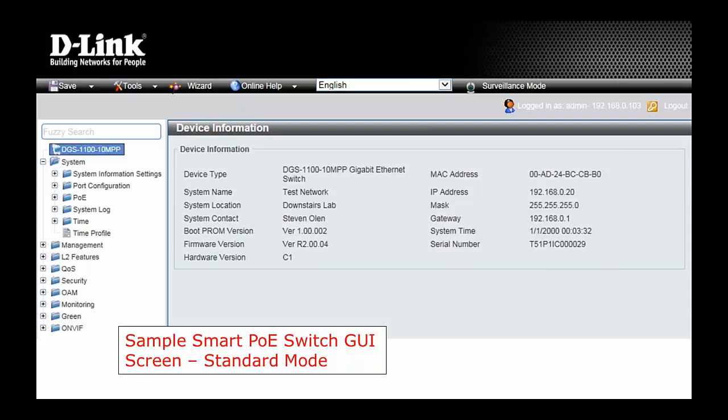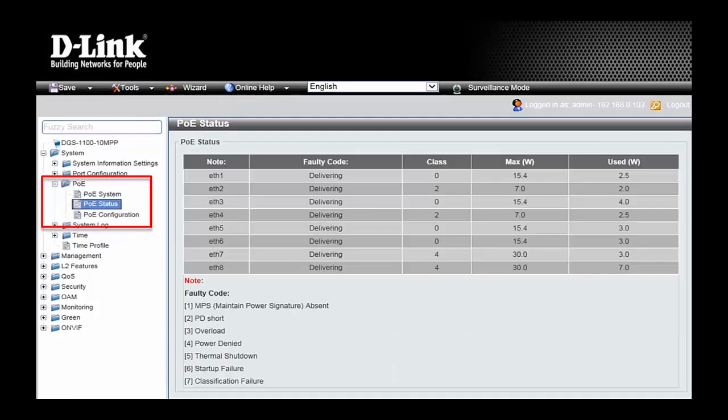And here, this is the main screen of a smart switch. On the right-hand side, we see the basic switch information, its serial number, its MAC address, what firmware is loaded. And on the left side, there's a menu tree of different items. If I were to expand out the plus sign next to PoE, you see I have a lot of different functions here. And when I click on this particular screen, I'm looking at all 8 ports. This is an 8-port PoE switch.